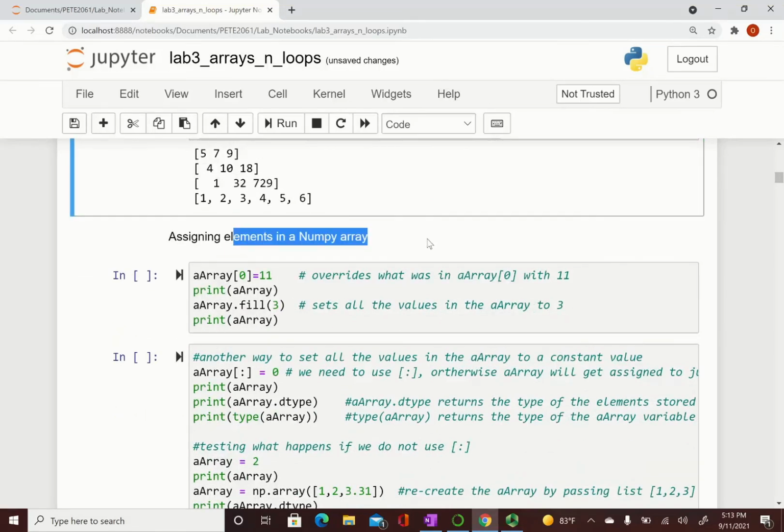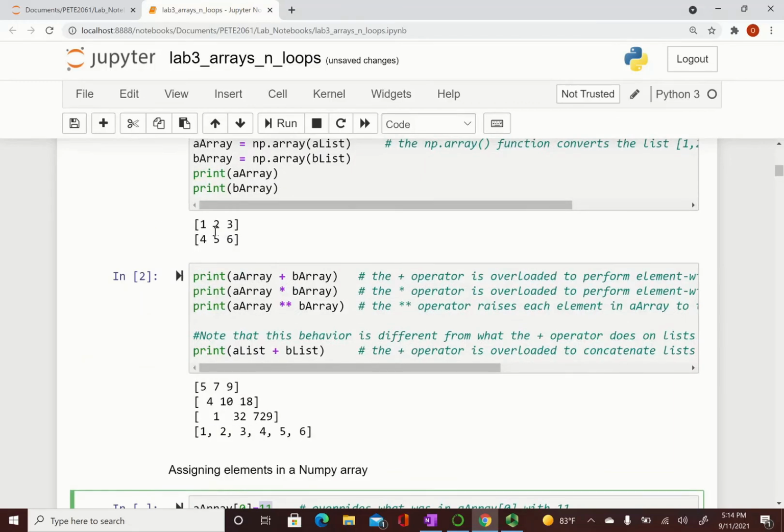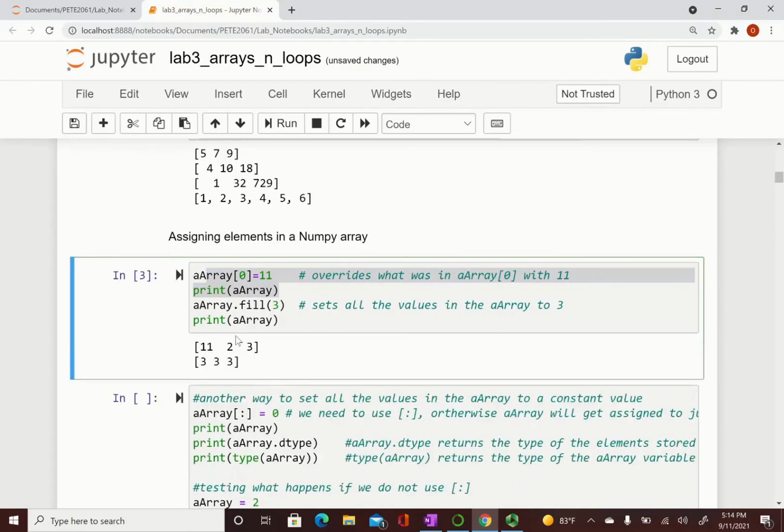Good. Next, we can assign elements into a NumPy array like we did with lists. At the first item, which is at index 0, because indexing starts at 0, we can store 11, right? Before, what was there? It was 1, so it becomes 11, 2, 3. That's what the array will become when you print this. It becomes 11, 2, 3, because you've replaced what was in the first item by 11.